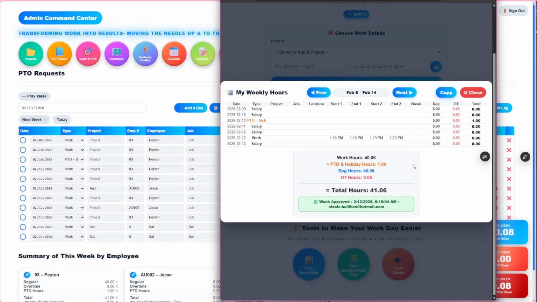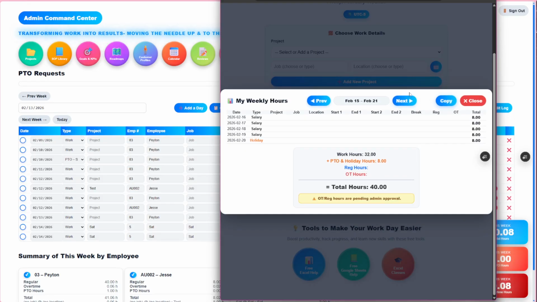And so it is safe to say that this week has been approved at this time by this admin, and here's your final hours. Now, if I go to next week, this is a salaried employee. So in this case, they will have their total hours here. They don't see a regular and OT split yet. And as you can see, OT regular hours are pending admin approval. And so the reason for this is there's usually all kinds of edits back and forth, tweaks throughout the week until time cards are final. So many systems do not show the final overtime hours until that is approved.